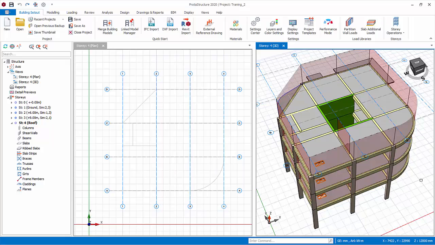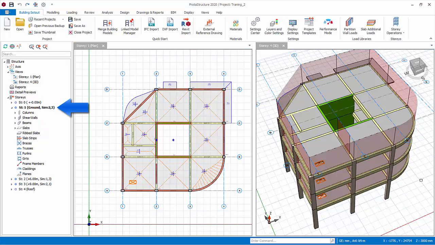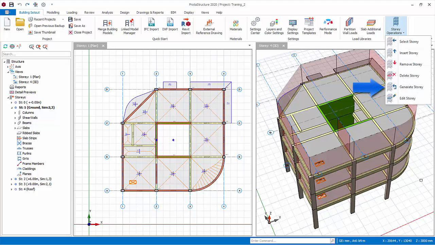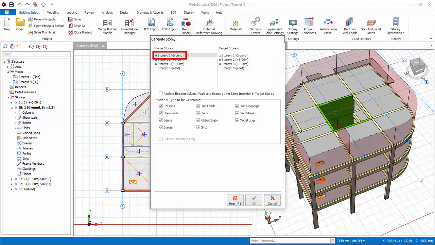Activate the plan view by clicking on it. Switch to story 1 by double-clicking story 1 in the structure tree. We will now copy members from story 1 to story 4, roof, to populate it, instead of modeling from scratch. Pick Generate Story from the same story drop-down. Under Source Story, pick Story 1 and then pick Story 4 as target story.